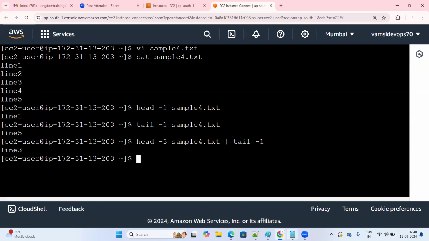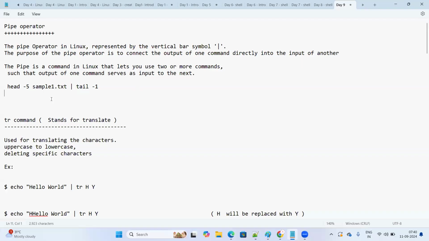This is the purpose of the pipe command. When we apply the pipe command, you can try to understand, leave aside the definitions and all. Pipe is mainly for what? See, the output of the first command.